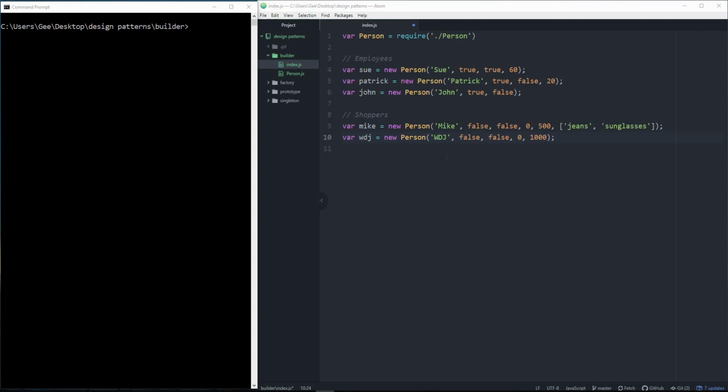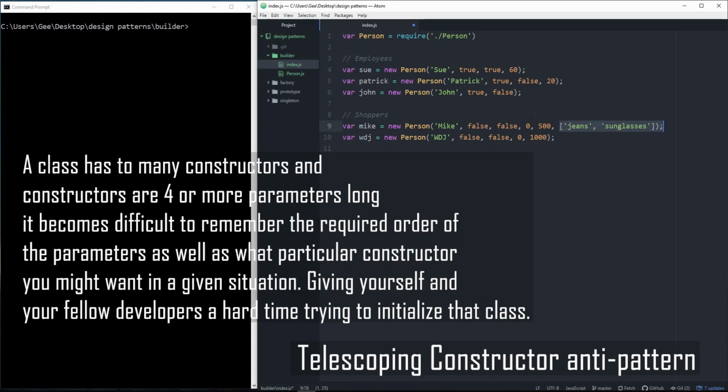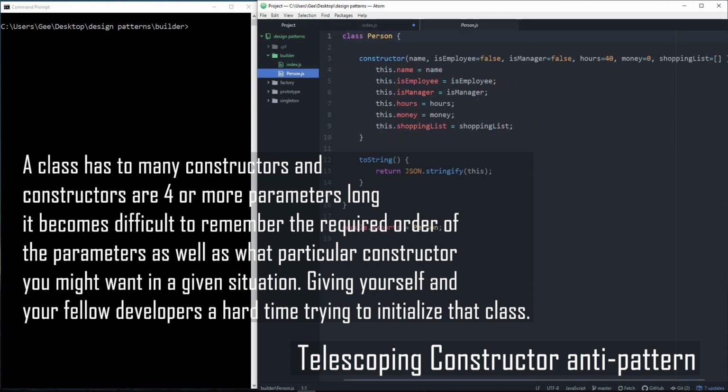Going to our client file, which is the index.js, we have some code here. Now, I'm pretty sure you don't know what's going on here. All you know is that we are creating new instances of employees and shoppers, but you don't know what's what. Sue is obviously a name, but you don't know what true, 60, false, 0, 50, and this array are. Only I do. That's the telescoping constructor. It's an anti-pattern. Only the developer that created this knows what's going on here. In other words, you would have to look in the person.js file and see what's actually going on.